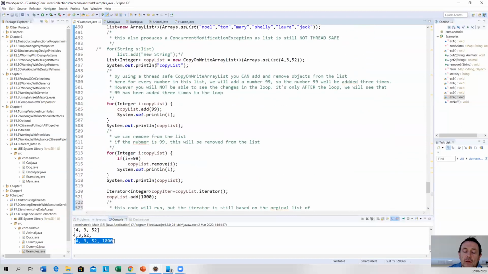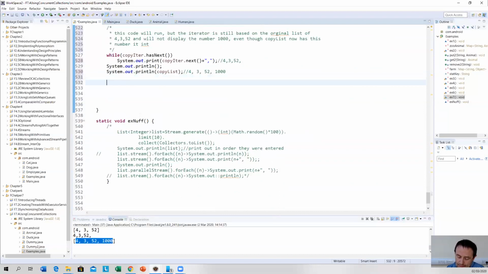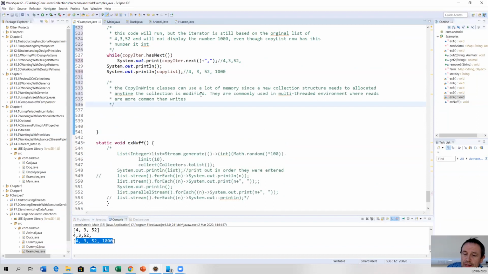Now, where does it say to use them? I have a comment here. This is my comment. The copy on write classes can use a lot of memory since new collection structures need to be allocated anytime the collection is modified. So you're adding something to it, just like an array list, but there's even more going on than an array list. So they're commonly used in multi-threaded environments where reads are more common than writes.